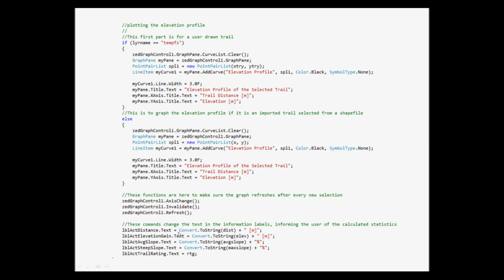And then here at the end, we show our output values. So we show the user the total distance of their trail. We show the user the elevation difference between start and end. We show the user the average slope in percent. We also show the user the maximum slope in percent, and then we tell the user how difficult the trail is. And you will see that in a minute when Jaycee runs through how the users use our program.